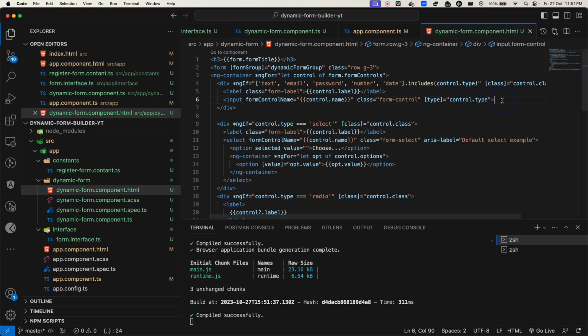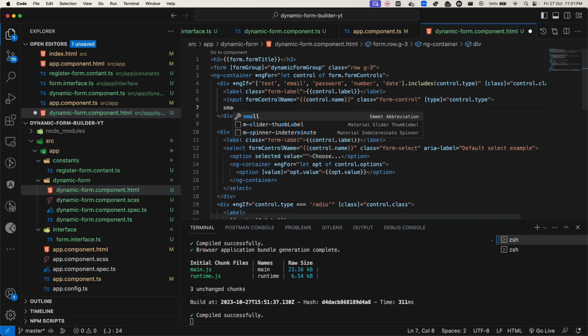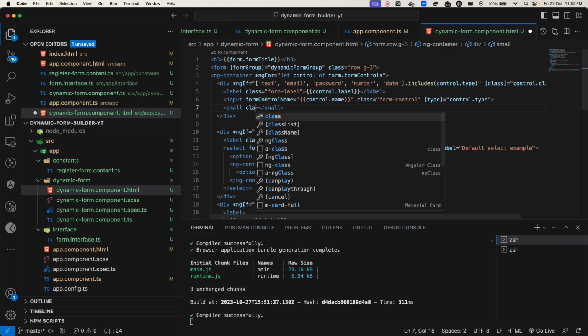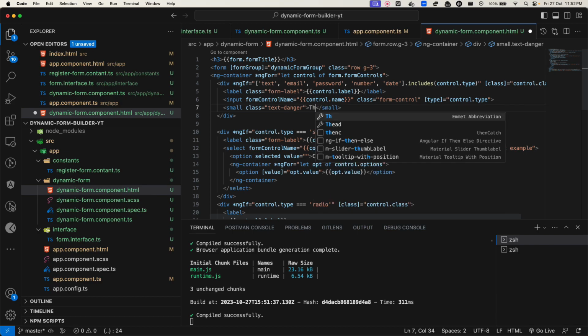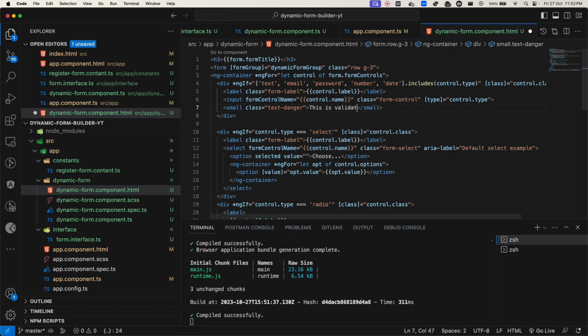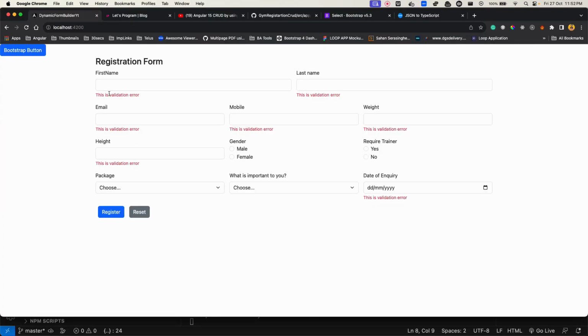So I'll just choose this one. I'll use a small tag, and this will have a class which says text-danger. This is red color. For red color we say text-danger in Bootstrap. Now suppose I want to throw an error. This is a validation error, and I'm doing this for the types text, email, password and date. If I save the changes and go on the browser, can you see I'm getting this validation error for all of them, which is not good. I want to show a dynamic error, correct?